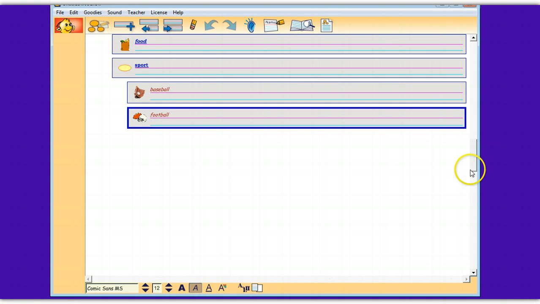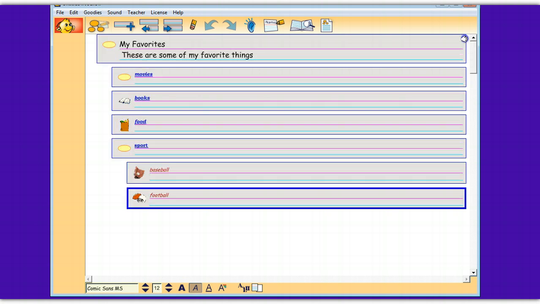Okay, so those are the basics, a little more of the basics and the in-depth of the writing view. Remember, you can always rewind this and watch things again.